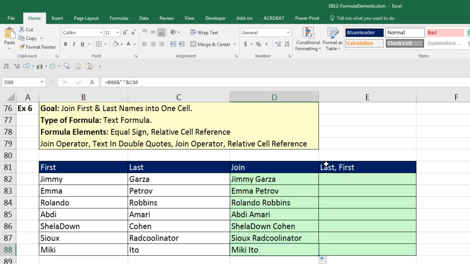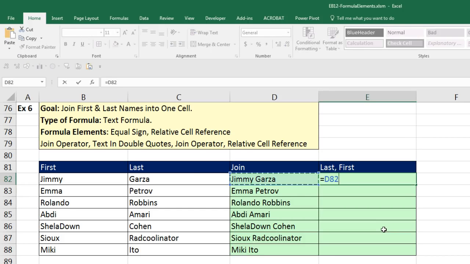Now over here in our next example, we don't want first and last. We actually want the last name, then join, comma, and a space, and the first name. So this also will be a text formula. We'll start with an equal sign, relative cell reference, last name. And now we need to join the last name to a comma and a space. So ampersand, that's our join symbol, double quote, comma, space, and double quote.